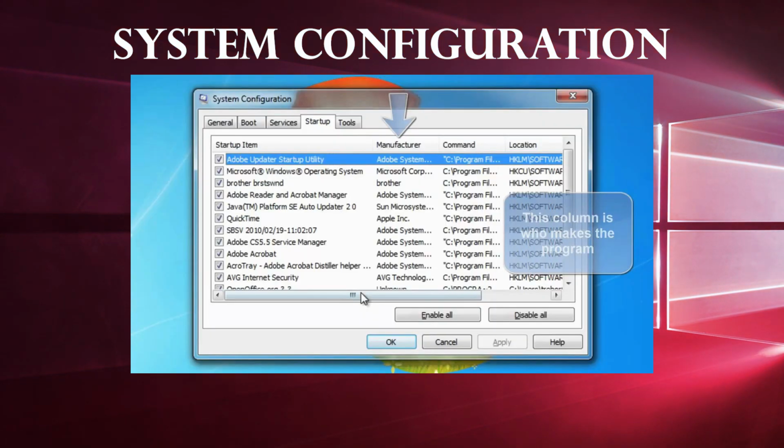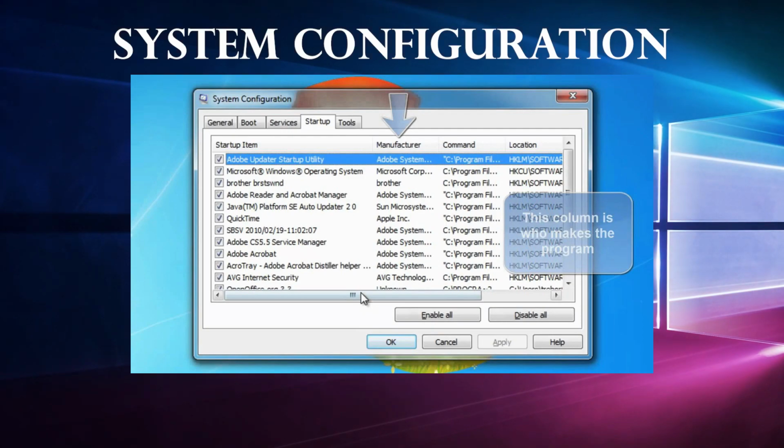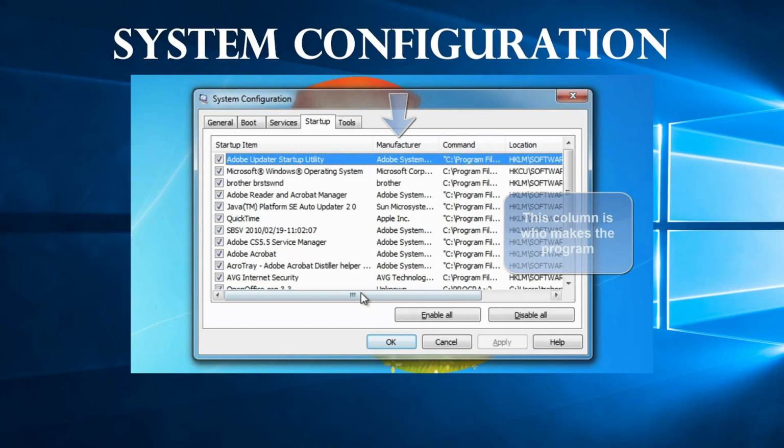The Startup tab shows all of the programs that are set to run at startup. You can disable or enable programs, which can help speed up your system's boot time and reduce memory usage.